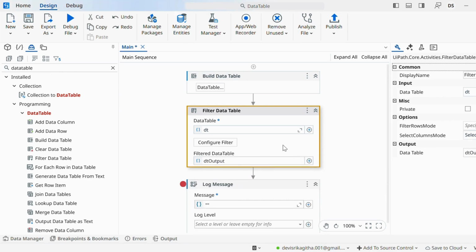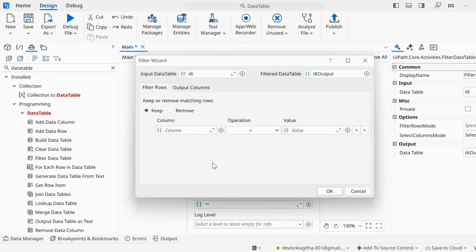To add the filters we need to click on configure filter. Here we can add the conditions. So let's take a scenario. I want to get the employee details whose salary is greater than 5,000. In the column section we need to pass the column name, salary. The name should exactly match the data table column name.